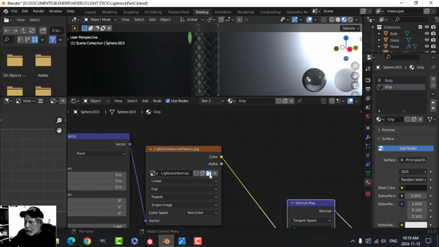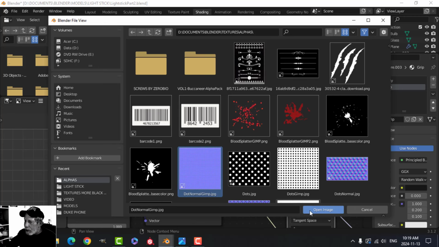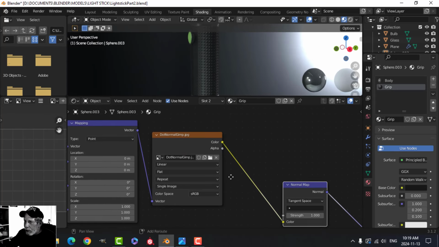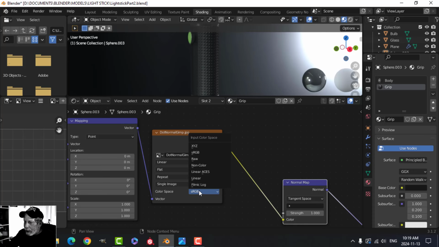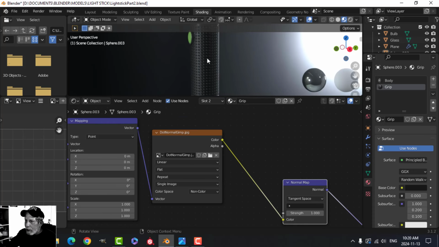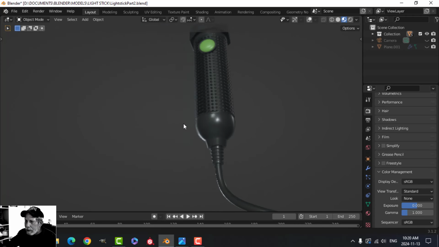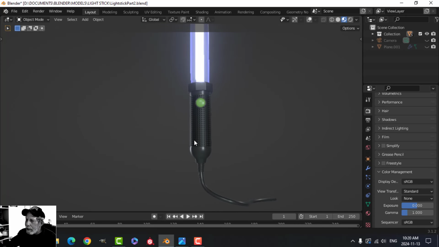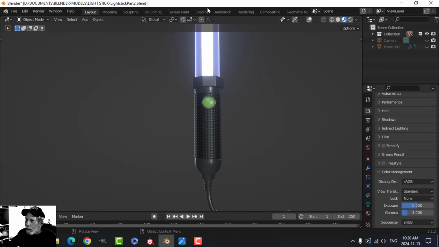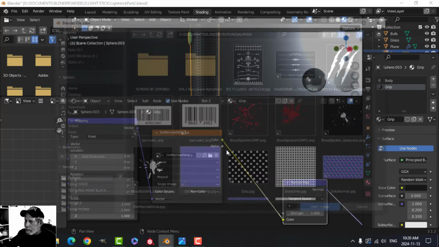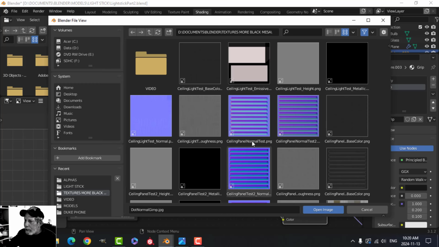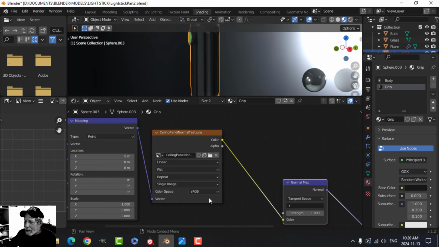I'm just going to choose something else that I might have here, these dots. The only thing you need to do is sometimes it flips back to sRGB, so change that to non-color. What's that look like? Okay, dotted handle. Let's try one more. Let's come over here and grab this ceiling panel normal that I made for the Moore Black Mesa. Let's just see what that does. Okay, switch that over to non-color.